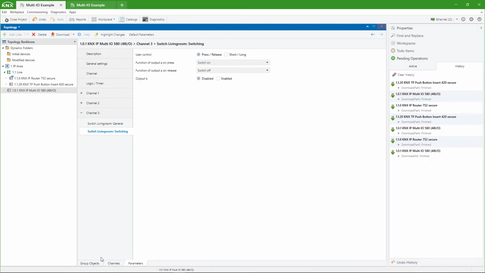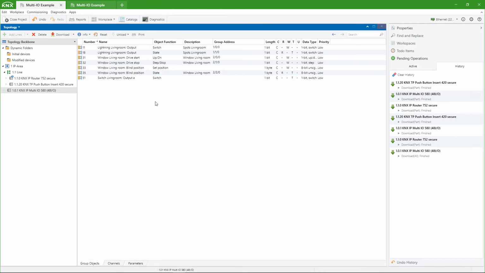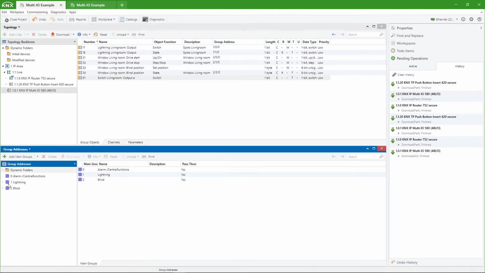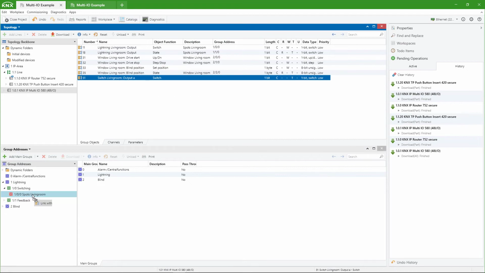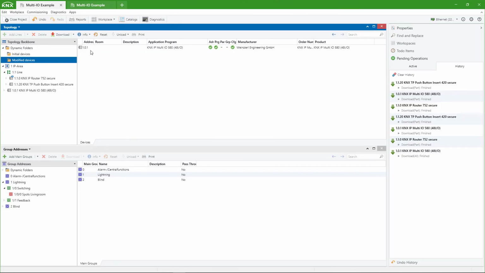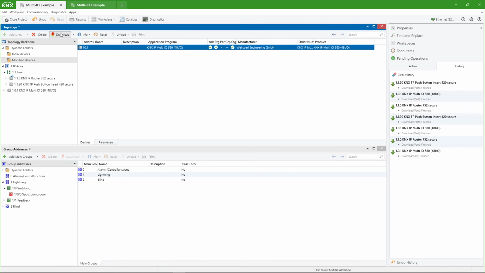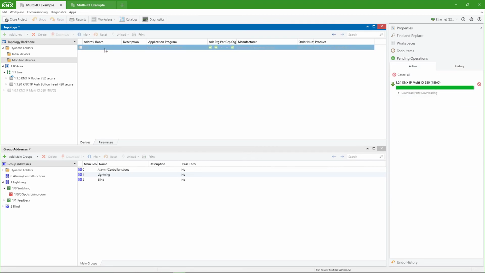I won't use it, so I will come back to the group objects, and you can see one group object has been created for the binary input, the switch living room output A. So I will open up the group addresses and I will drag and drop it to the spots in the living room. And with that, we can program the modified devices, which now in this case is only the KNX IP Multi I/O. And now that the download has finished, we can see if the functionality works as intended.